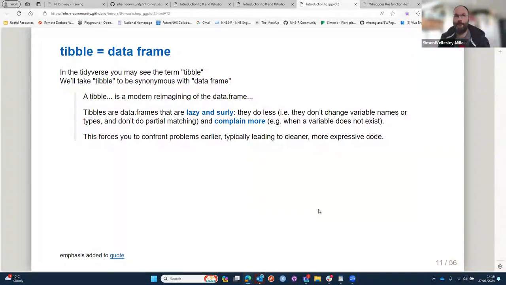There are some other data types and other data frame types that we can use, which potentially are quicker to use and less computationally expensive. However, for most of the stuff we're doing, the data frame is fine.